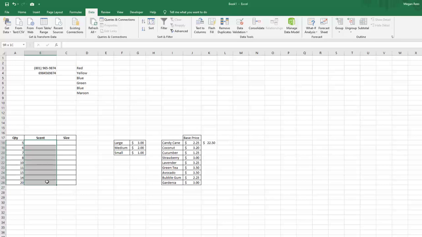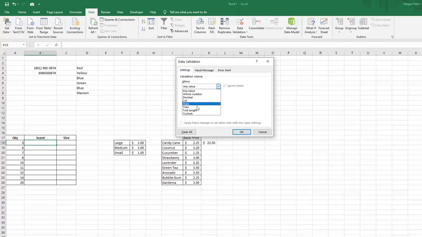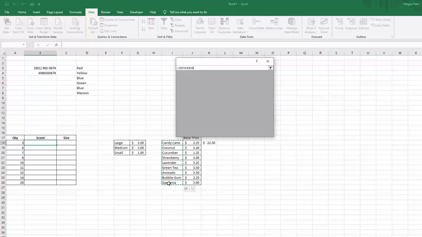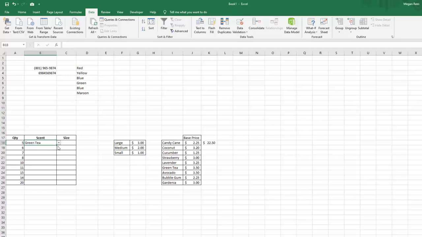So I'm going to start here. I can highlight the whole thing if I want it to be in all of them, or I can do it on one and then autofill down. So I'm just going to do it on one. I'm going to go to data validation. I'm going to go to list, and then it's asking for the source, so I can just highlight it. Or if I've named the range, I can type in my named range. I click OK. And now it's got this.